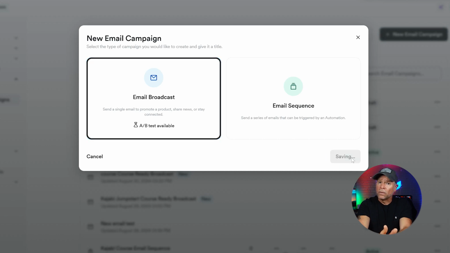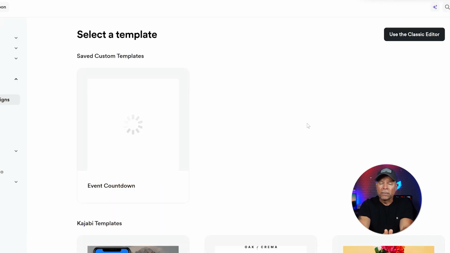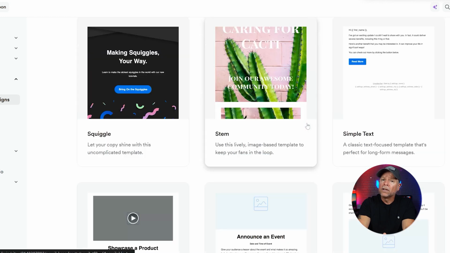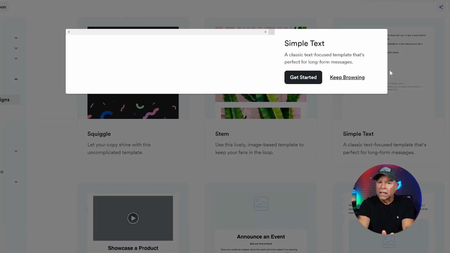Now you'll be presented with a page full of pre-made email templates. These templates are a great starting place if you're short on time. But today we're going to build our own custom template from scratch. So scroll a little down the page until you see the option called single text. That's our blank canvas. Go ahead and click on it and then click Get Started.